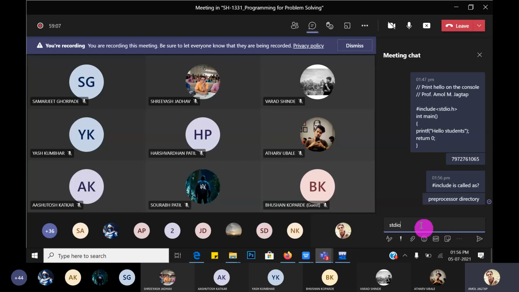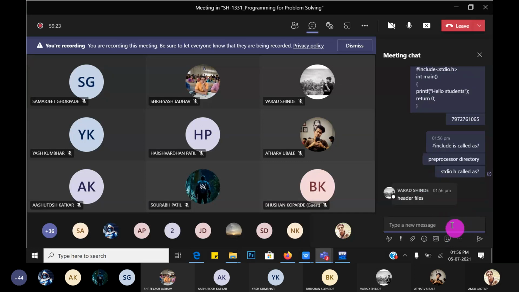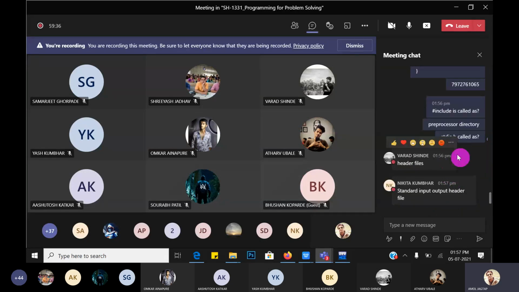stdio.h is called what? Standard input output header file. .h stands for header file, and stdio is called standard input output header file. That means all standard input output related functions are available in the stdio.h header file. Great.